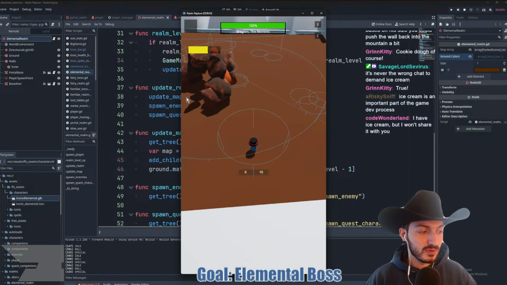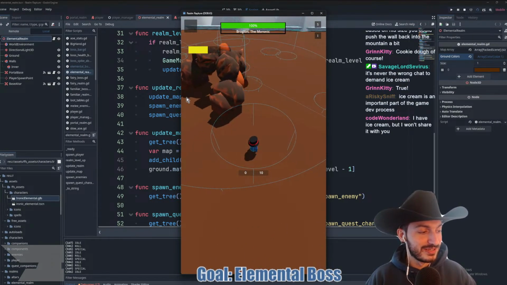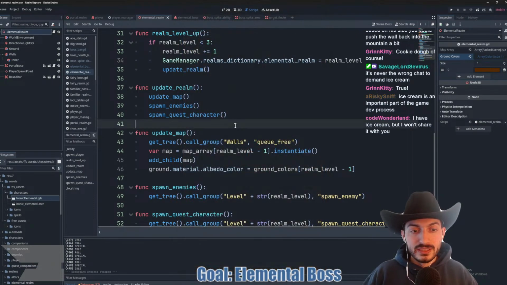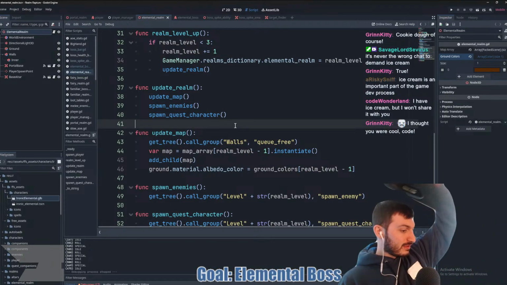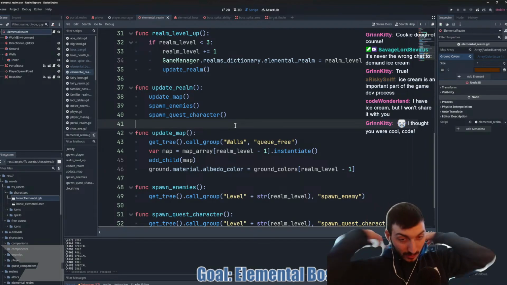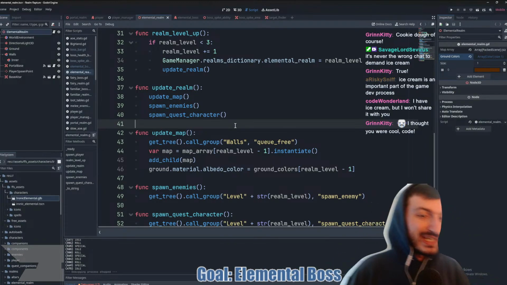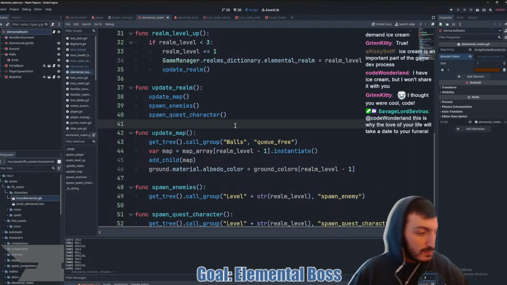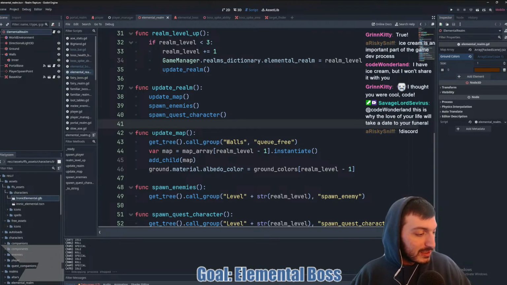But ice cream is a super important part of the game dev process. Interesting. I have ice cream, but I won't share it with you. Shoot. We did like a month back or so when our AC broke. We did get some ice cream, and it was quite good. Quite good indeed. But it was expensive. Expensive ice cream. Ice cream's expensive.